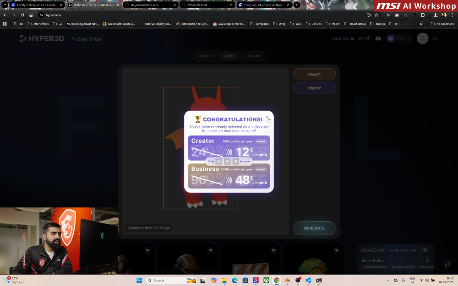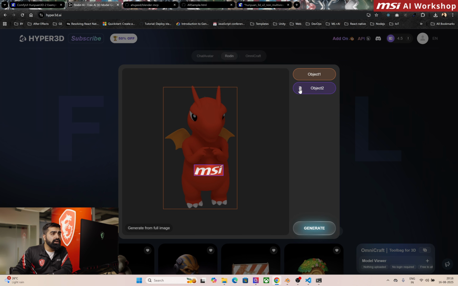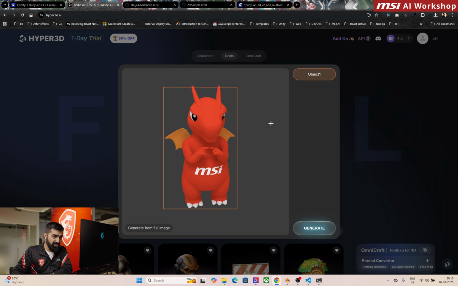Okay, and it has detected MSI. I don't want the MSI image to be coming in as part of it, but I'll just use the main Lucky model. So I'll click on generate. It is currently generating the whole model, and let's see how the output comes up. So this is again one image based model generation, which is going to generate all the images and everything. It will take a couple of seconds.